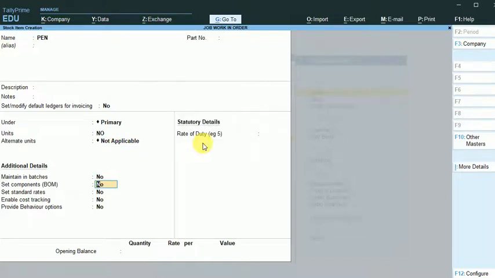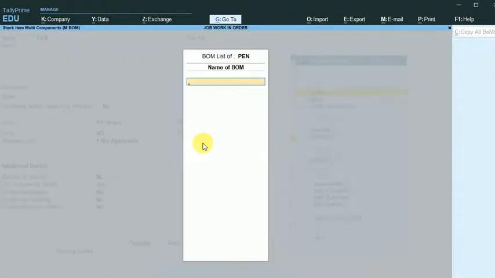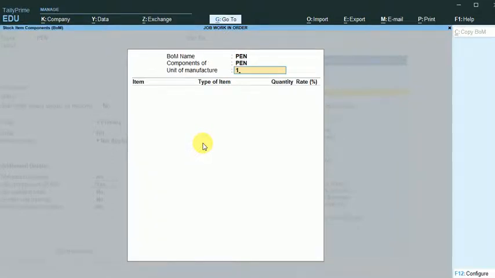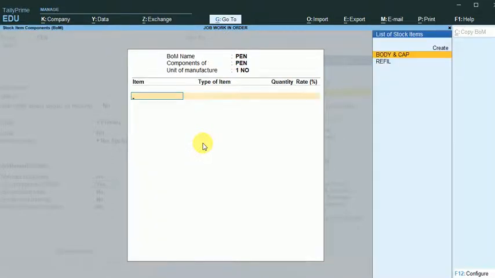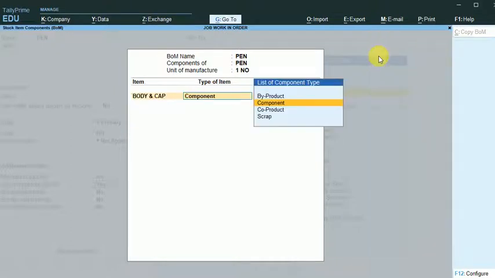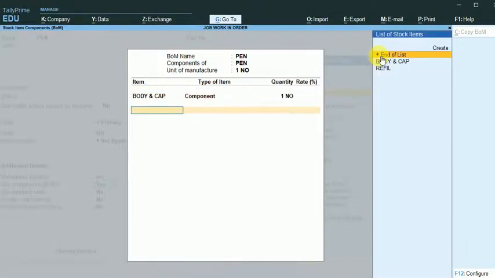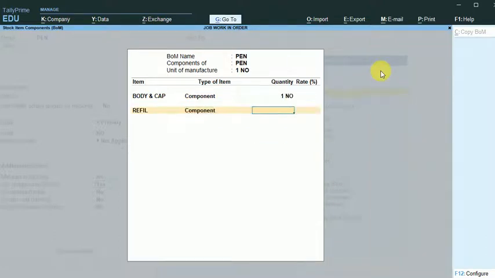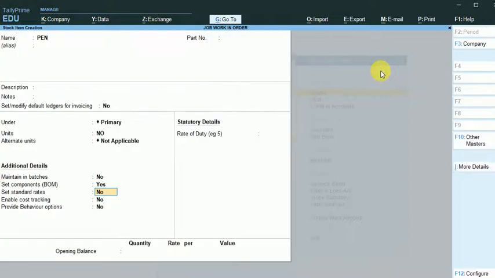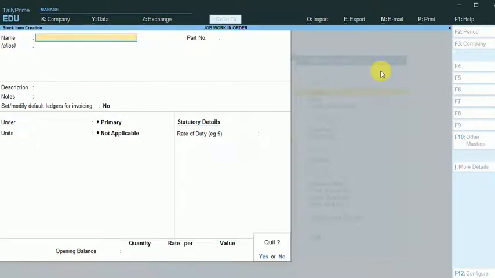Here I need to maintain the bill of material. Let me name it pen. The unit of manufacture is 1. To manufacture 1 unit of pen, we need the components: one unit of body and cap, and one number of refill. Here also I enable the cost tracking feature. So I created the stock items.